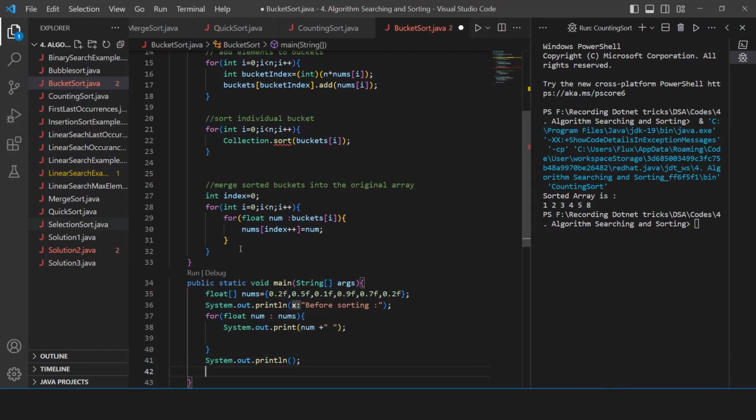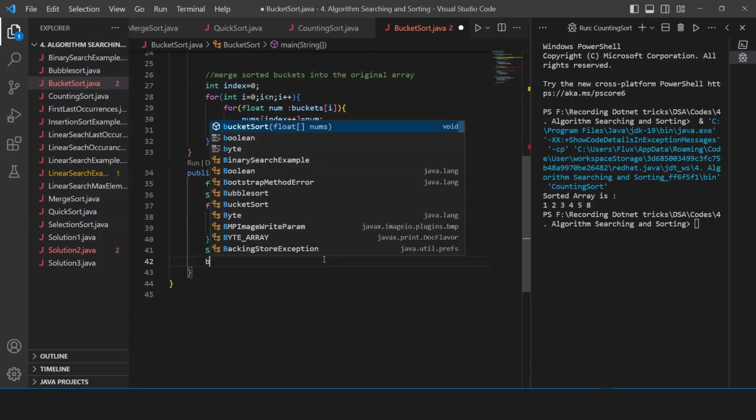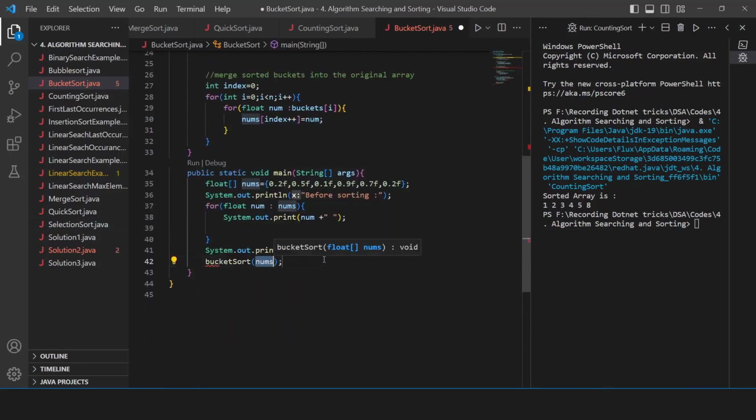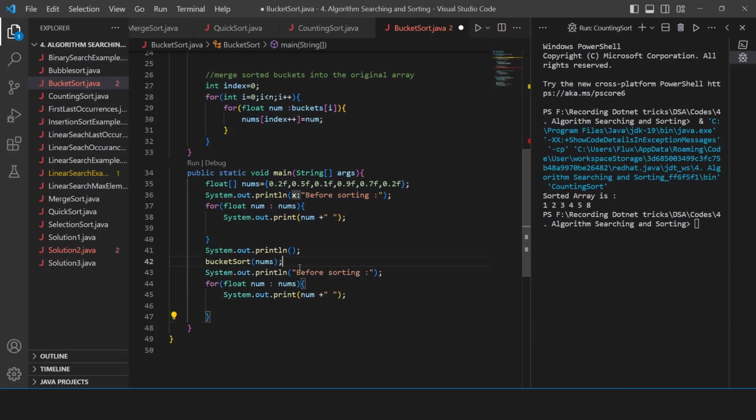And what I'm going to do is call the bucket sort. Now if I call the bucket sort, the bucket sort function is called, and nums is going to be passed. And I have to come down here and I'll write the same thing over here. I'll copy it and paste it down here.